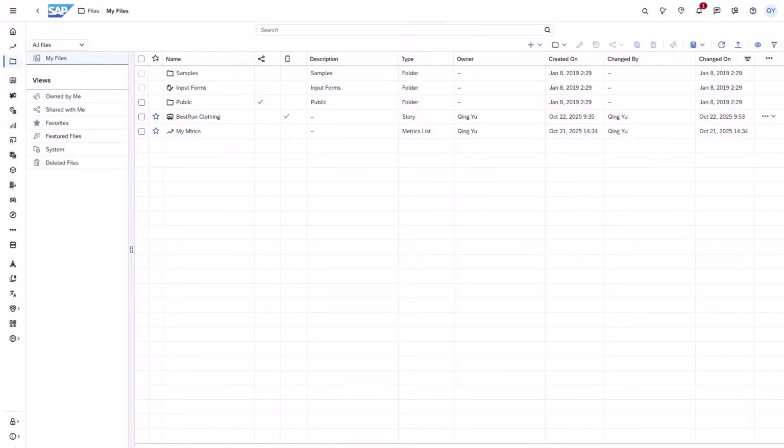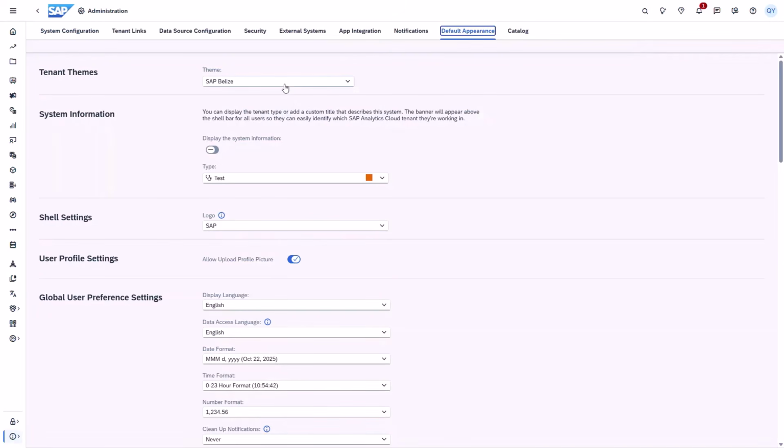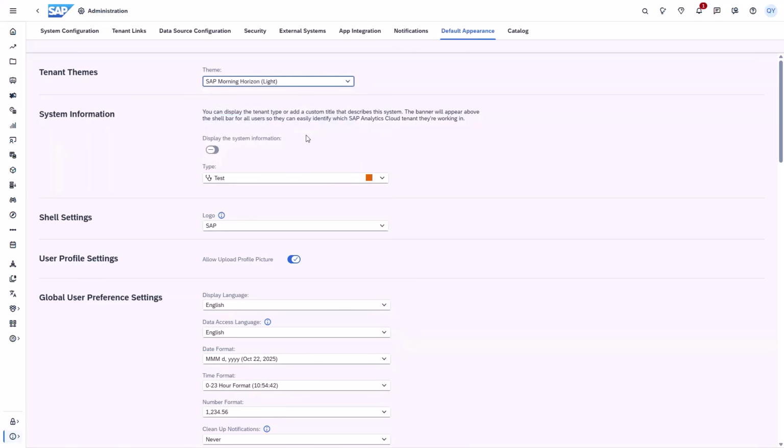As the administrator, we can also change the default theme for all users in the tenant. We go to Administration, select Default Appearance, and change the theme for the entire tenant, for example, to Horizon Morning.